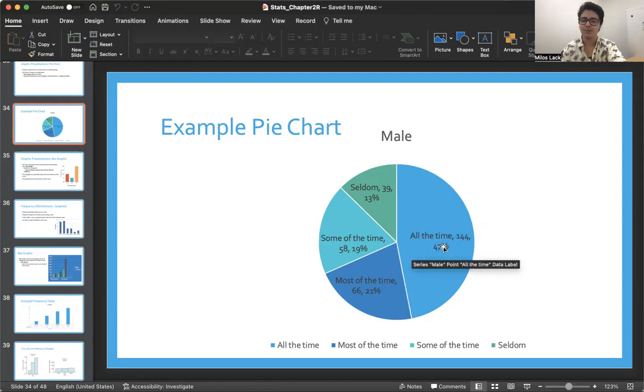We've got 47% say all of the time, 21% say most of the time, 19% say some of the time, and 13% say seldom. And you can easily see that 19 plus 21 plus 13 plus 47 adds up to 100%. This is a very clear representation of all of these different parts adding up to a whole of 100%.